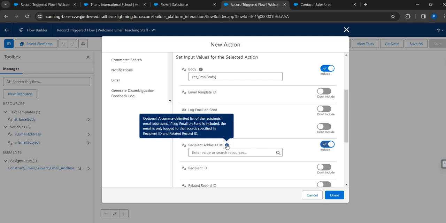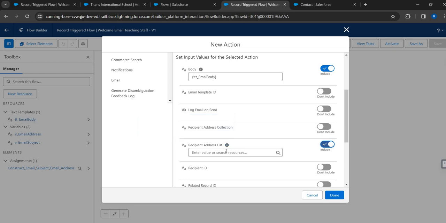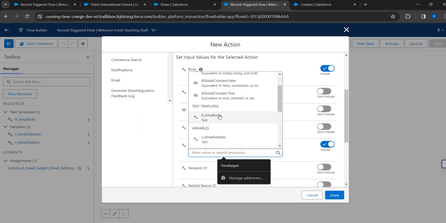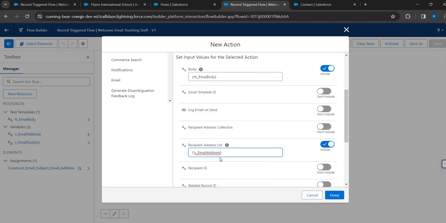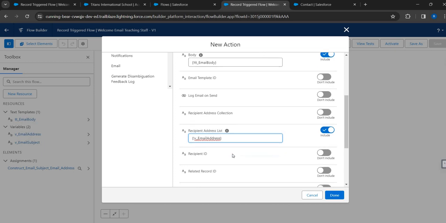Okay, I can just say email 1, comma, email 2, comma, email 3, etc. So in this case, I think we have only one. In fact, we managed to have that email address stored in the variable as well, right? Perfect. We'll map that.